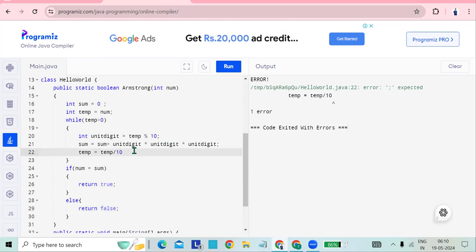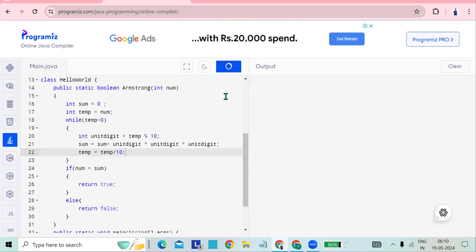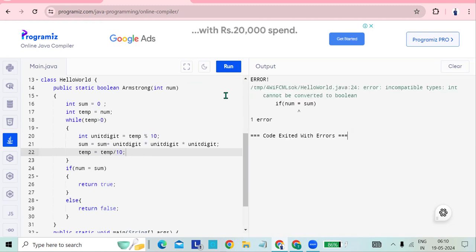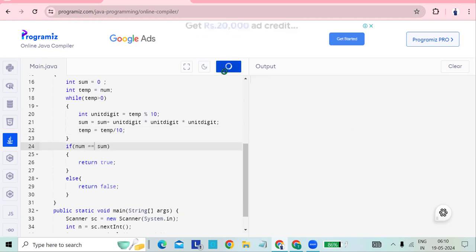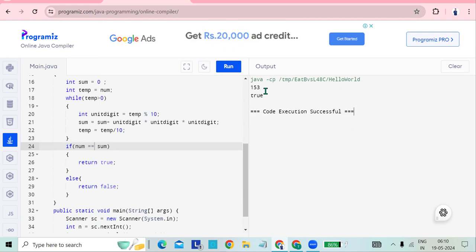So we got an error. Let me run the program again. We have to write double equal to. So there are no errors. And I'll write 153. It should say true because it's an Armstrong number. See, we got true as the output.